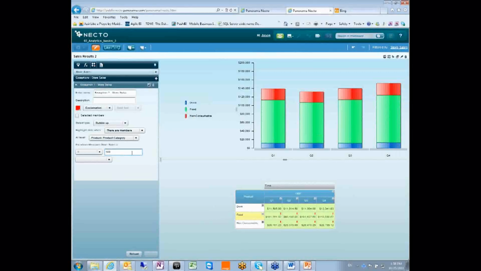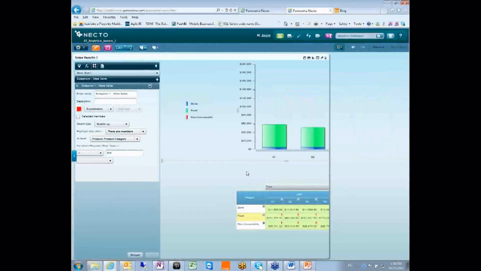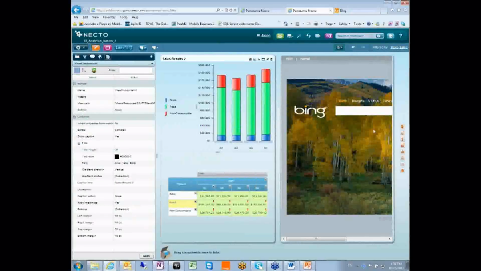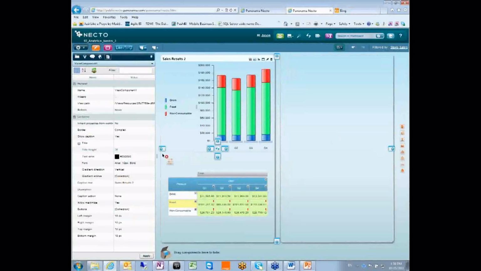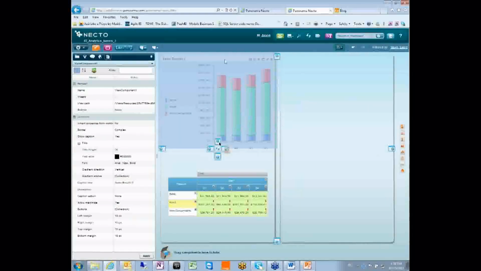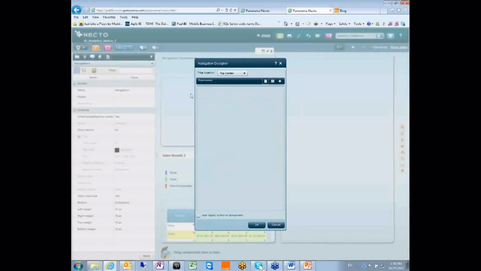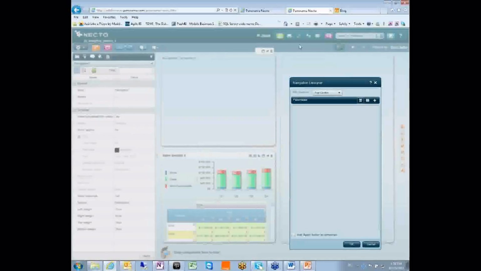So this 500 amount that I made is a very nice amount, but it's a hard amount. So how do I make it a soft amount? Let's just minimize it for a second. And when I minimize it, I would like to add a navigation component. And this navigation component will be here on the top. Okay, I'm making a new navigation component.